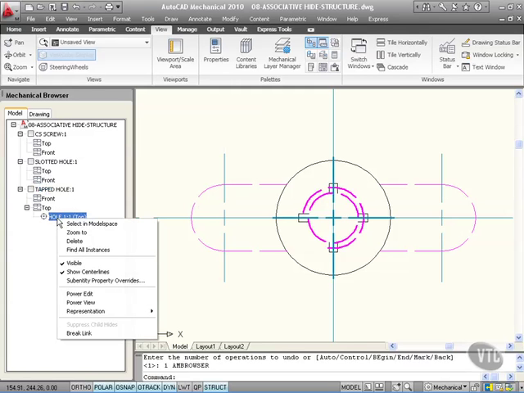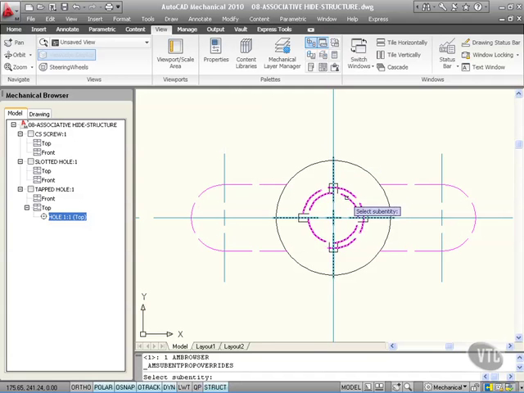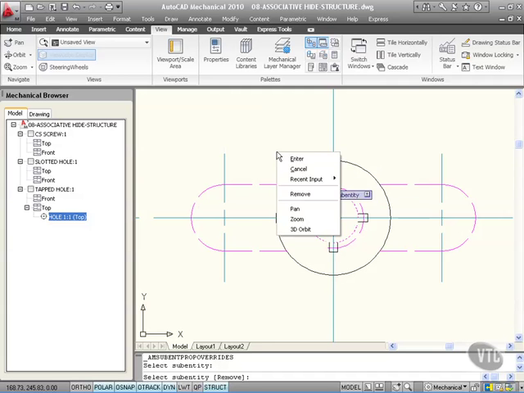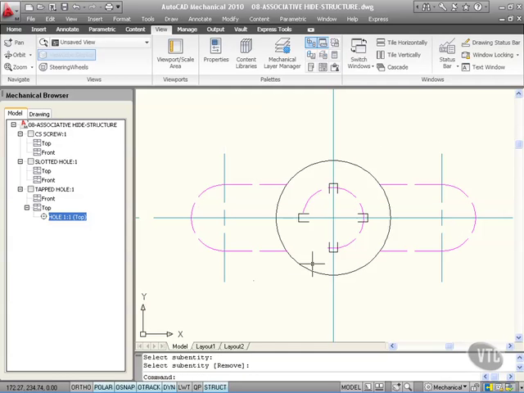And what I can do now, look, if I go right down, Sub-Entity Property Overrides, I've also got Power Edit, Power View, and Representation there. So I've got lots of different settings. So if I go to Property Overrides here, I've even got a Sub-Entity set. So I can add, select the Sub-Entity there, right-click to confirm, and Enter. There's my Sub-Entity Set 1, and override the visibility. Do I make it visible or invisible? So if I do invisible there, as you can see, part of that sub-entity changes.